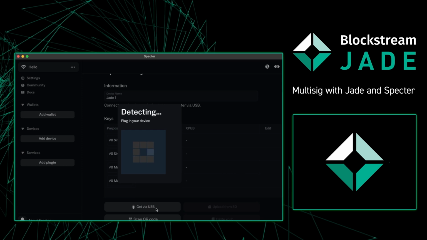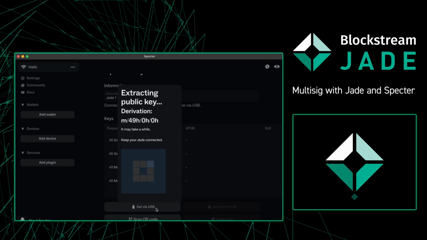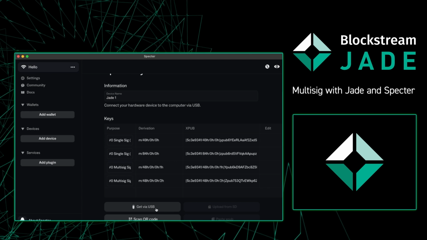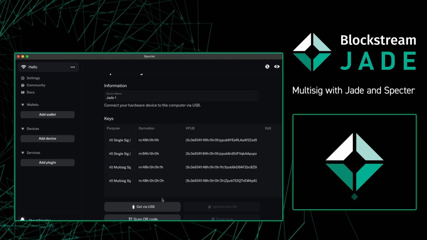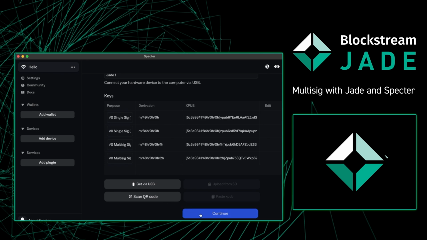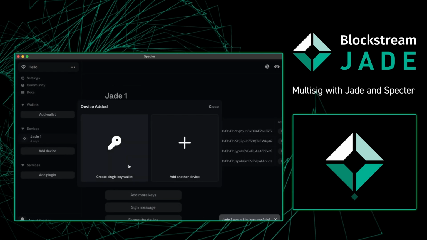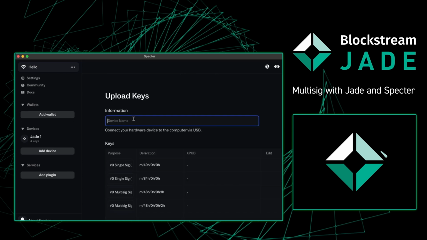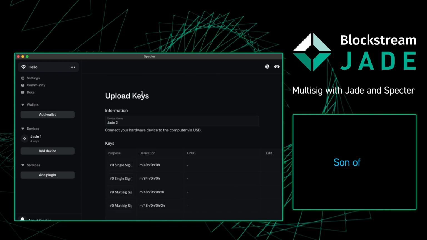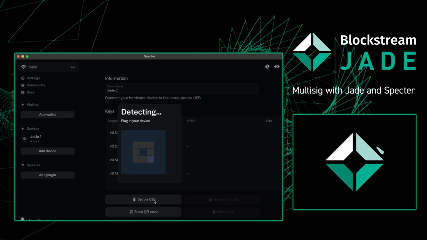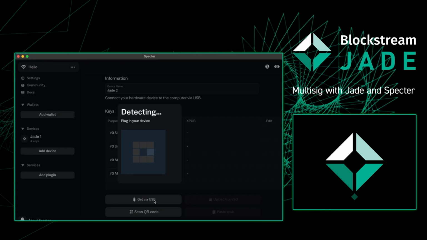Now that I've completed my first Jade setup, Specter is going to start filling in some of the fields. Once I see all fields are done and that screen disappear, I'm going to scroll down and press continue. I'm going to add another device, and I'm going to find Jade, and I'm going to name this Jade 2, and I'm going to press get via USB. From there, I'm going to set up another Jade as if it was brand new.